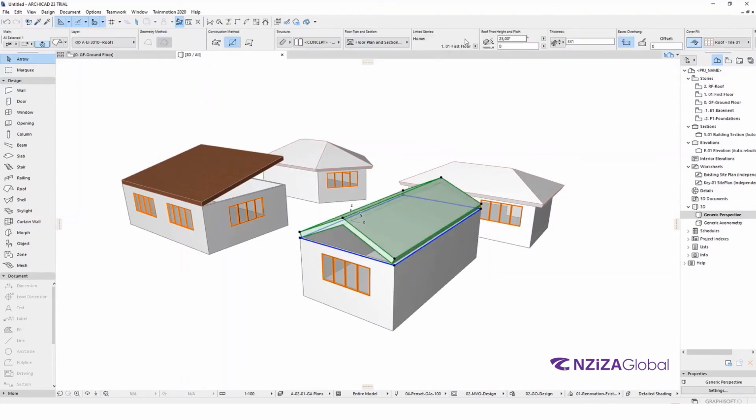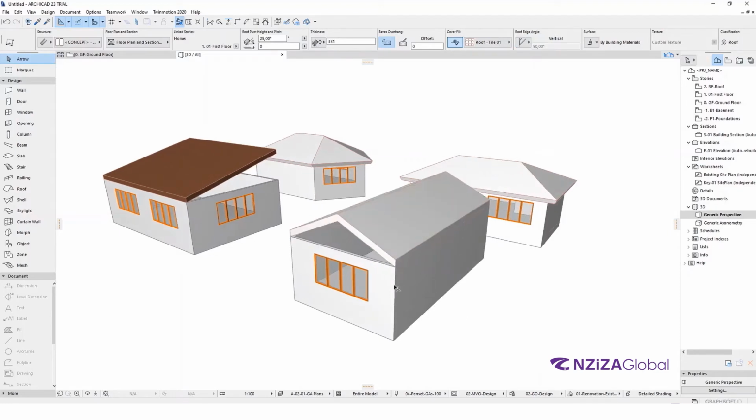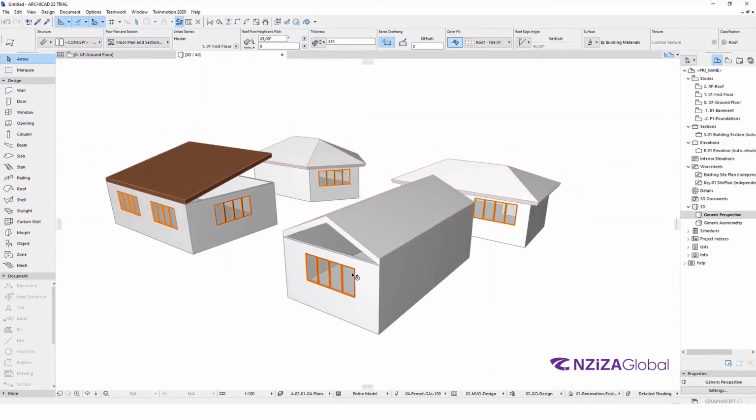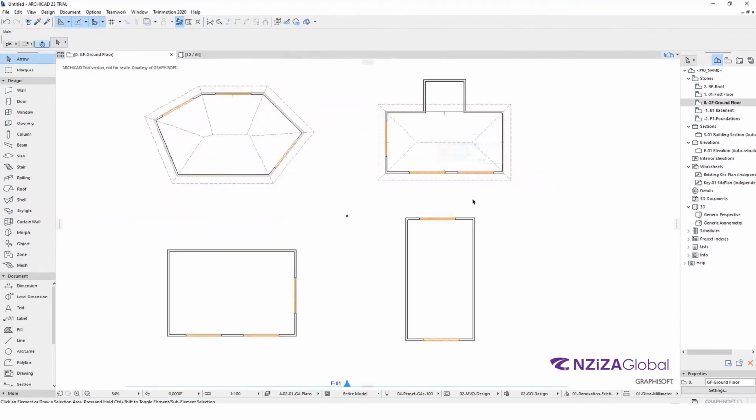Let's change the edge detail of this roof to the second one. Now we have better detail for it. Let's go back to plan view. Now we moved all the roofs to the upper floor, the first floor. It's all shown as an uncut line, and it looks better now.